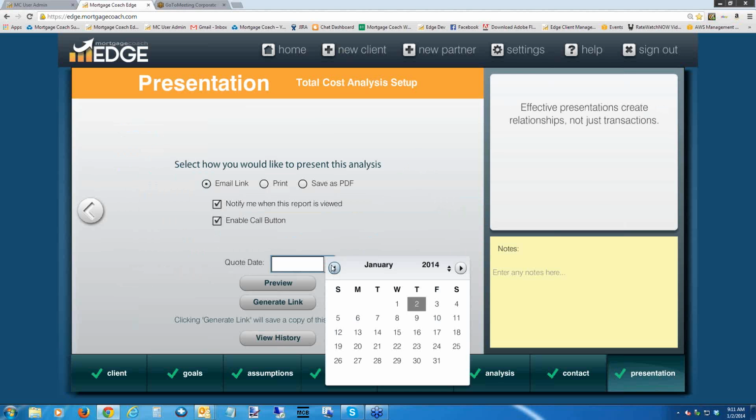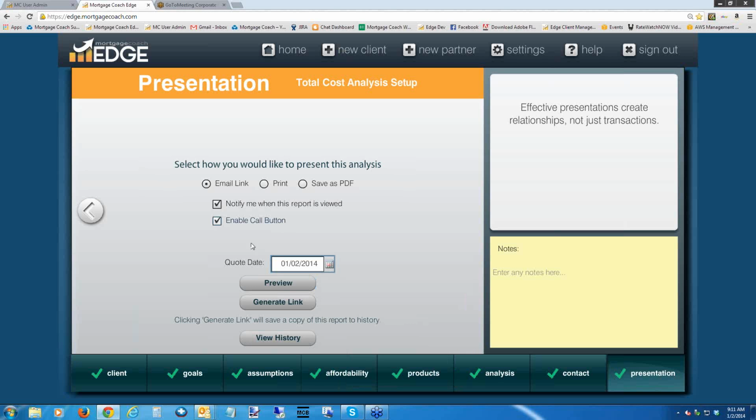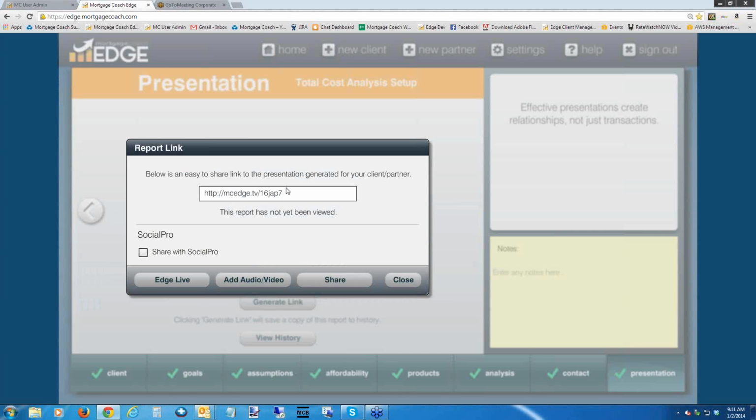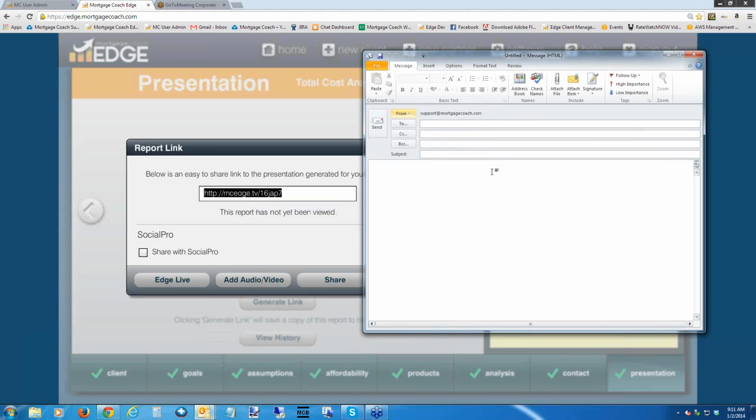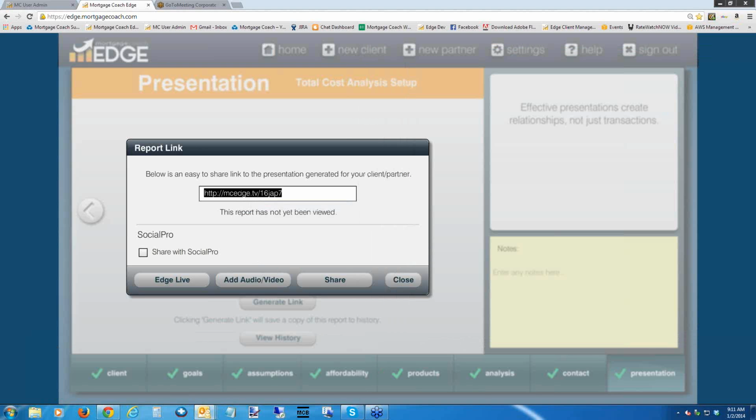And then the last thing, make sure to give it a quote date. After all, this is an annual review, so we want to make sure that they know when these rates are valid. And then you're going to generate your link. Now once you've generated your link, you're going to copy that, start up a brand new email to your client, and I'm just going to paste it in there for now. And I'm going to put that aside.